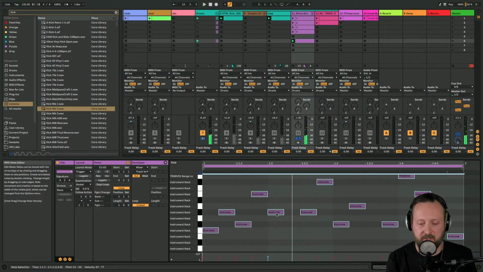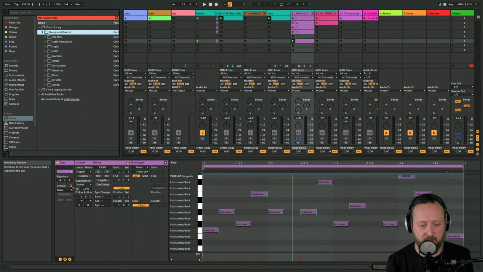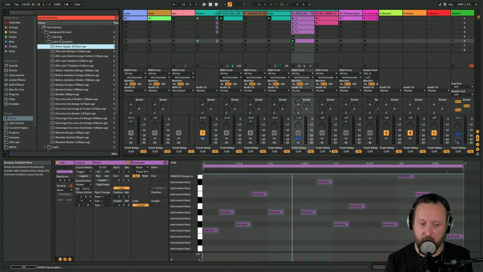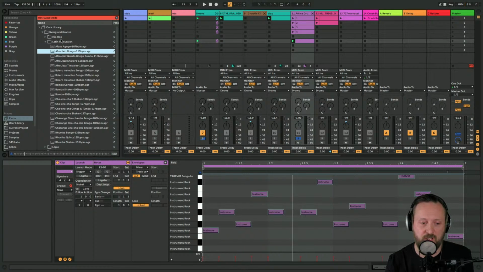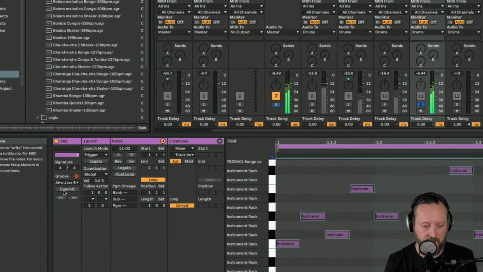Now, the next step I might do is thinking about groove, like the velocities, the human timing. Max mentioned whether I was using grooves or not before. I could go to Live's Groove Pool, go in here to the Latin percussion, and just pick one of these. Afro Jazz Bongos is going to apply a different timing to this. It's a little swingy now, and it has some different velocities between the notes. Let's commit that so we can see it.